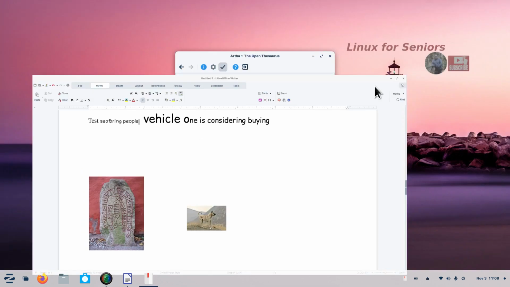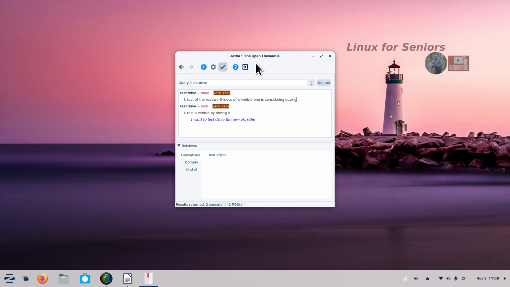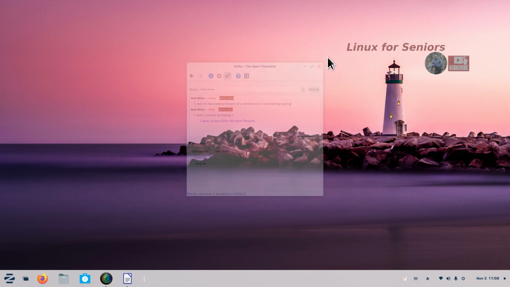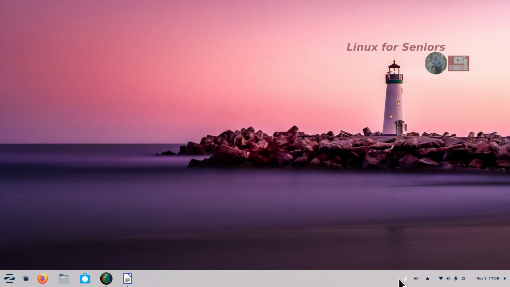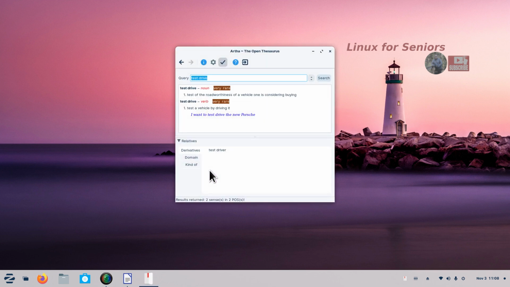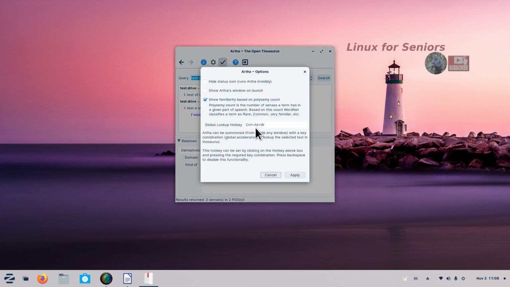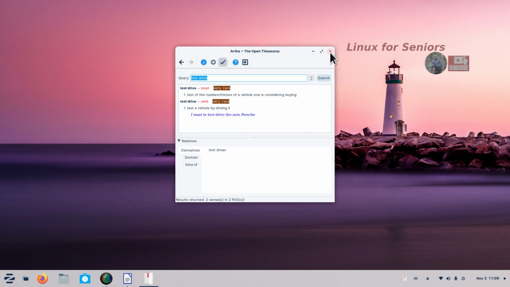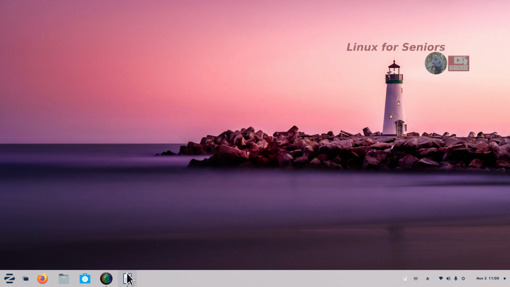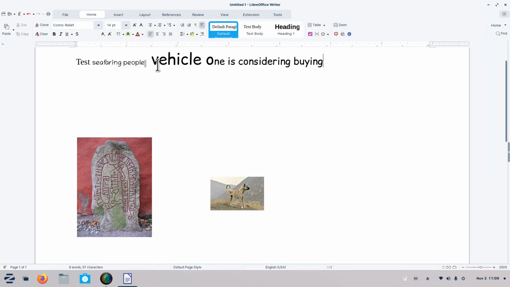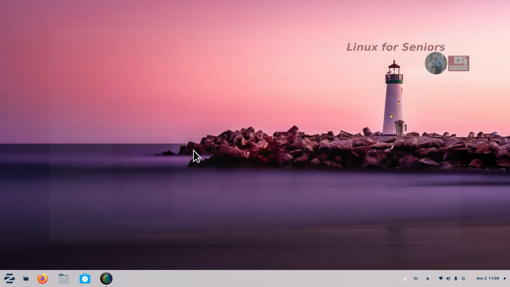All right, so basically, Artha is an open thesaurus. So if I close that, you don't see an icon down here per se, but you can hit Control, Alt, and W, and it'll bring it back up. Because there are some keyboard lookups for global hotkeys. So when you get done with all that, of course, then you save your file and you're done. I'm not going to save it.